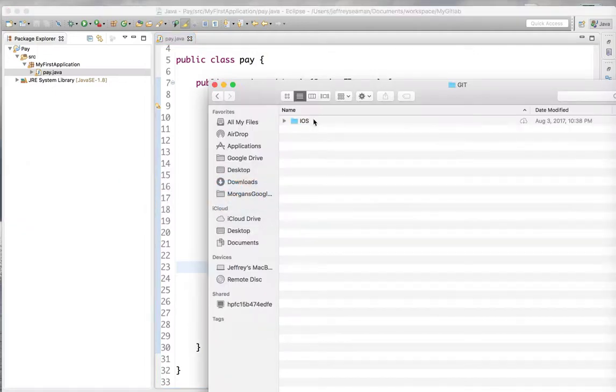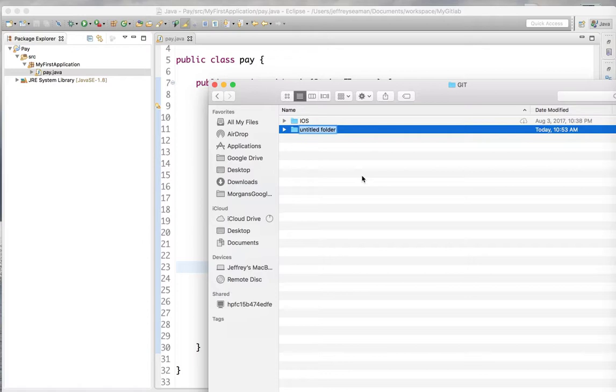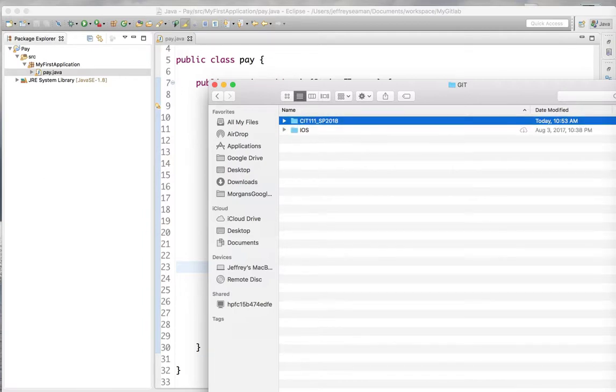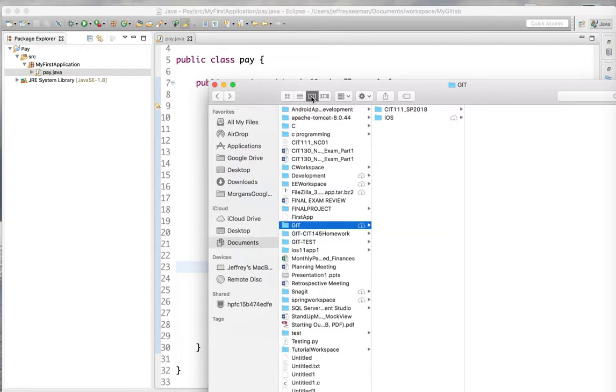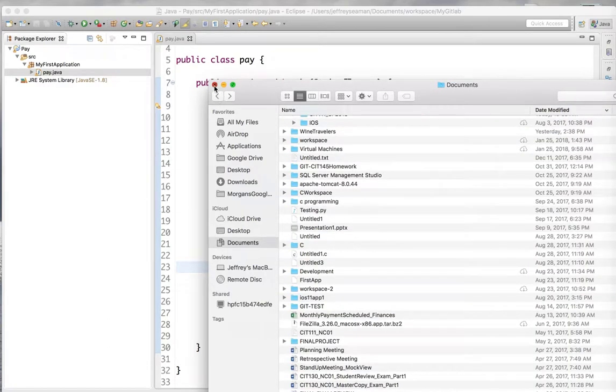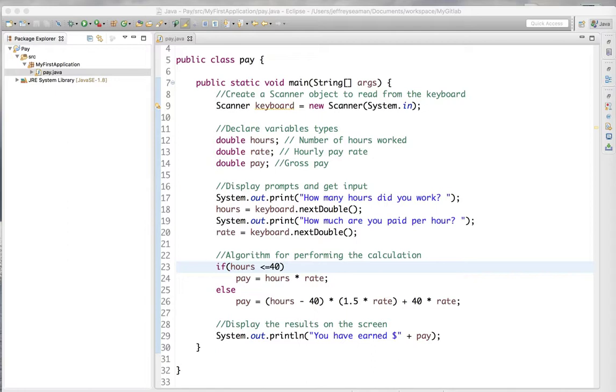So what I'm going to do is set up a folder here. And I'm on Apple, so it looks a little bit different. I'll just call it CIT111 Spring 2018. All right, so I have this folder here, and I have it under Git and documents. All right, so I'm going to come to my terminal.